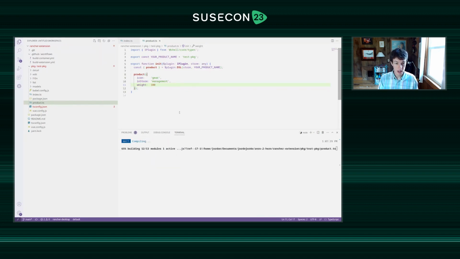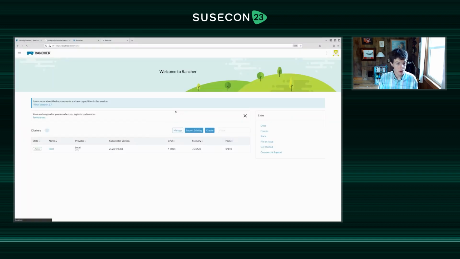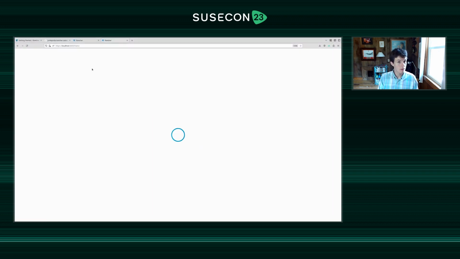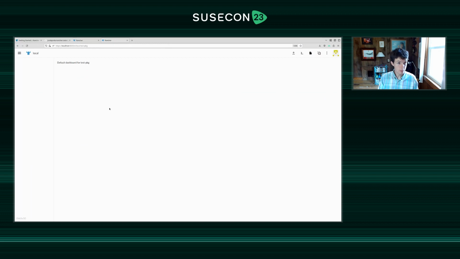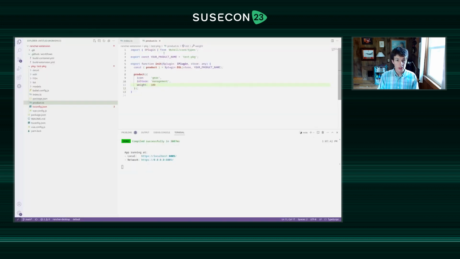So if we save this and head back to our browser, we click on the side menu navigation, and we can see our test package has appeared under the global apps. Now if we click on this, this will bring us to the default resource page for the test package product. Now this isn't entirely useful, so I'd like to just add some more things to this. So maybe we can just link to a different product. So within the product.ts, I'm just going to paste in some code here.